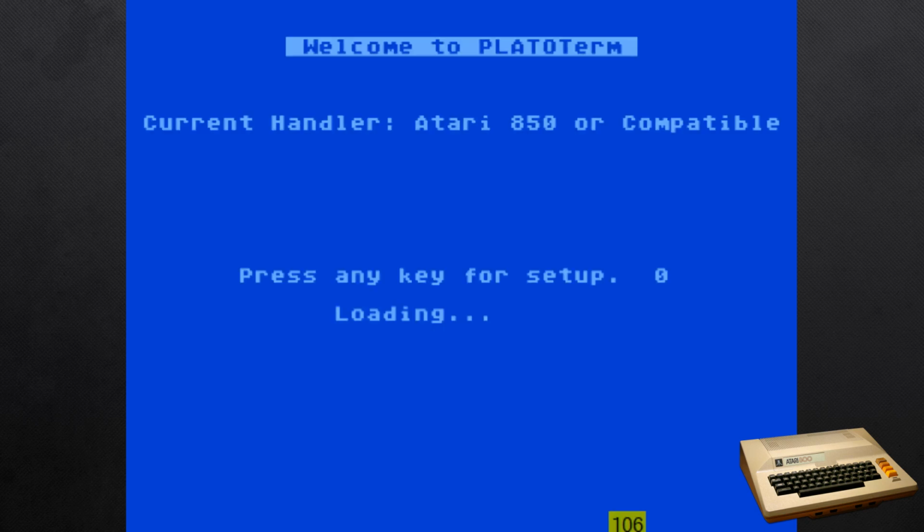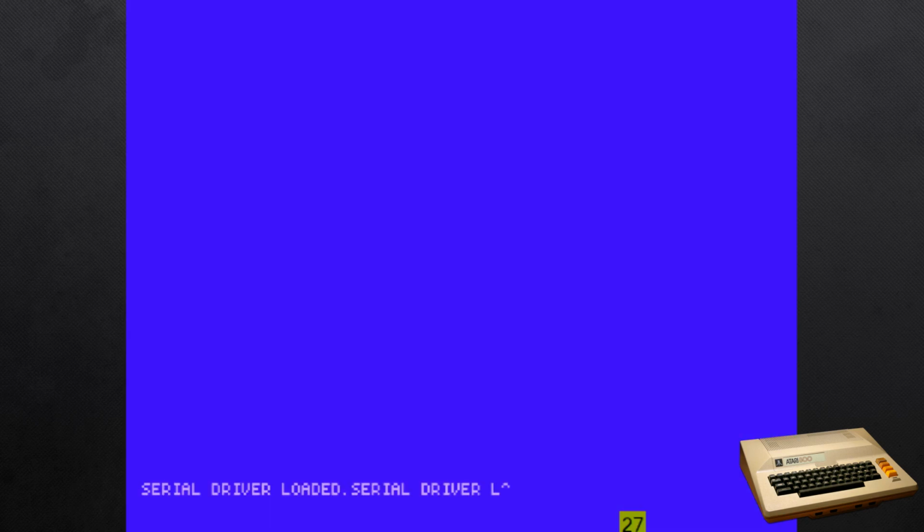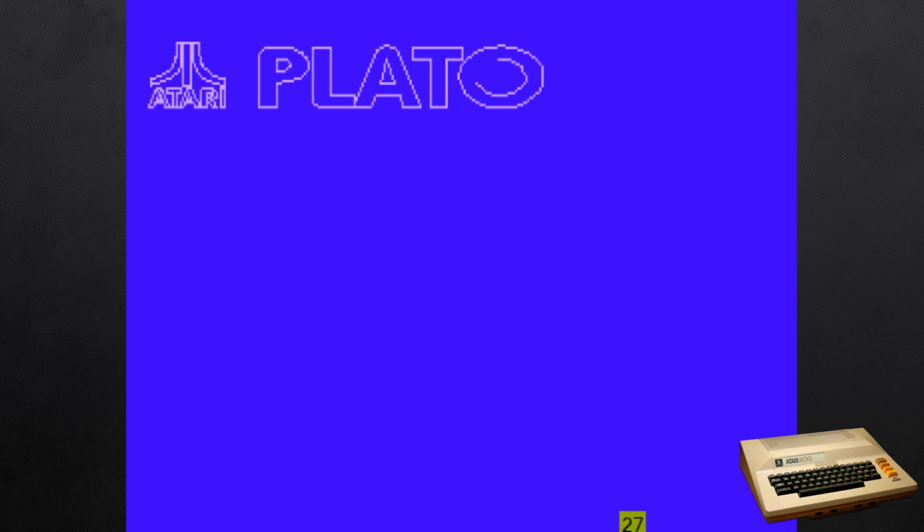Come back here again and hopefully it will load this time. This is pre-alpha software, folks. We go ahead and it looks like it's loading this time. Now this is using the MIDOS auto run chaining facility, so MIDOS doesn't allocate any buffers for loading the different auto run segments, so it's a bit slower than usual. But we can see here the serial driver is loaded and we're greeted with the PLATOTerm splash screen.